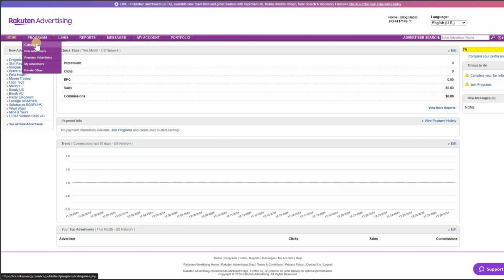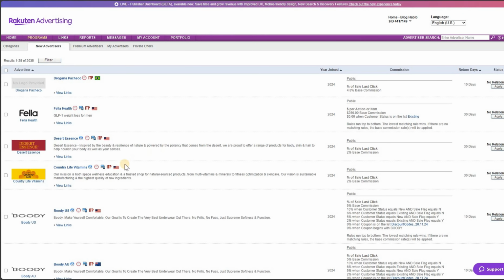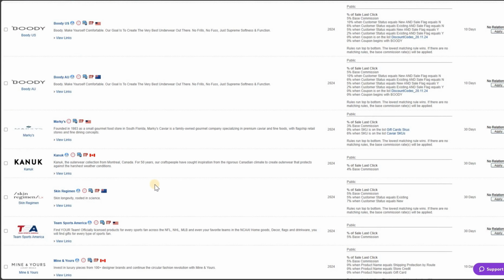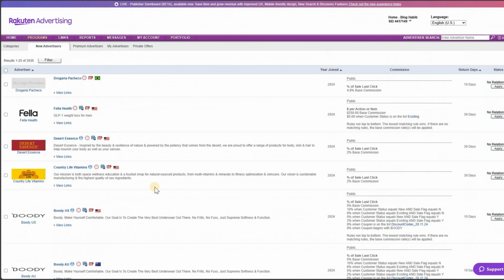Now we have to join new advertisers. Here are all the companies and brands you can join, and then you can earn commission from them.